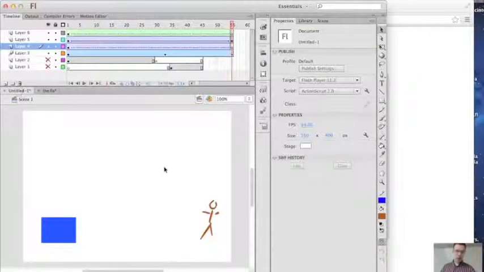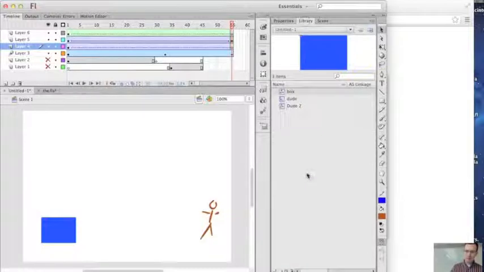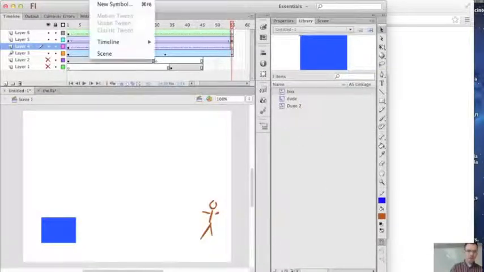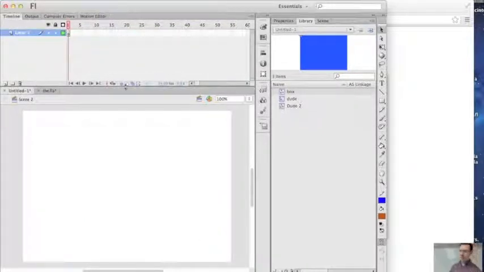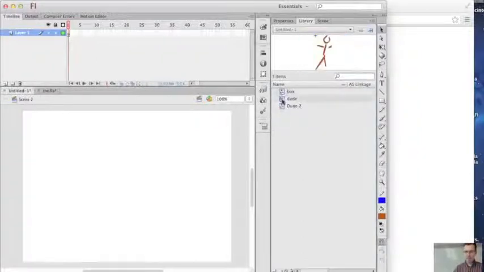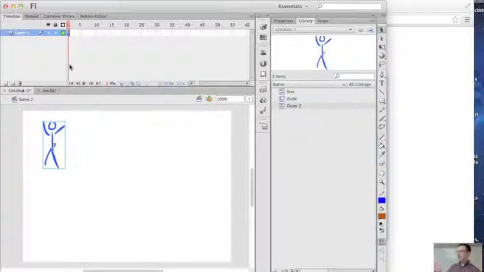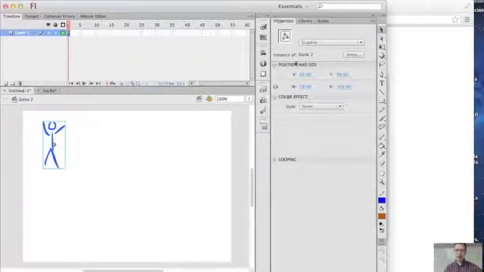So back in our original movie, we had a number of symbols. Here's our library. What I'm going to do is start an entirely new scene. Give me a fresh timeline, but the same assets in the library. I can go back and forth to the scene selector. I'm going to bring in, let's go with Dude 2 here. One instance of Dude 2, if I go to properties, instance of Dude 2, can tell it's a graphic. We'll get to those types of symbols in a second.